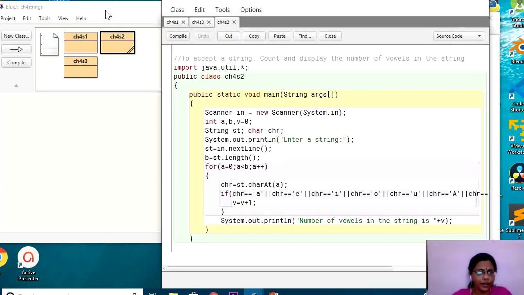Are you all getting it? Let me run the program first. I will show you what it is doing. Then I shall go with the program. Very simple logic. Very simple.